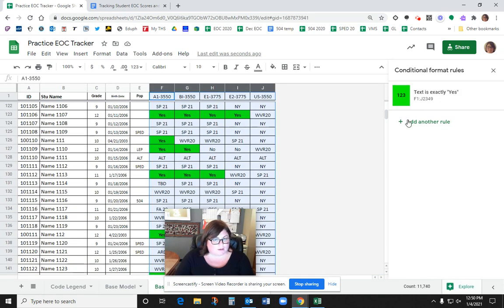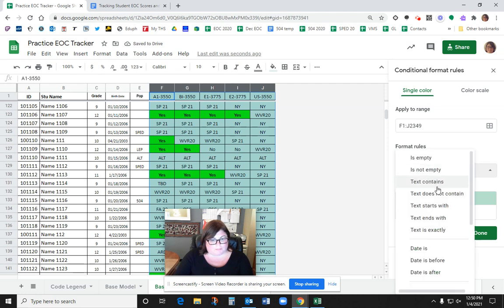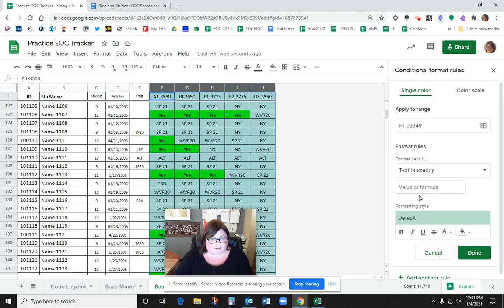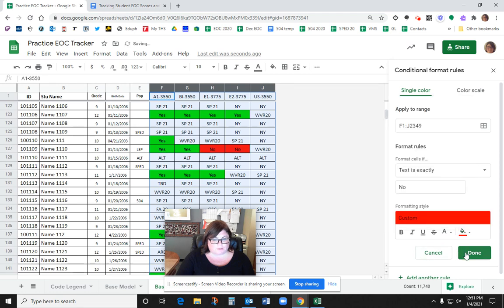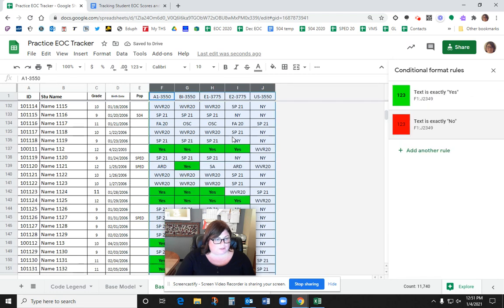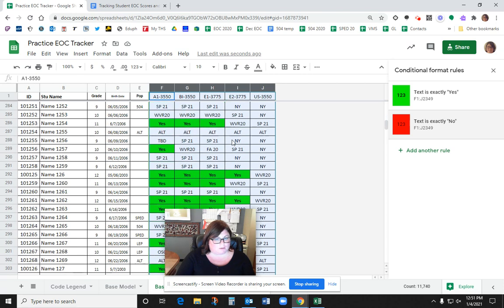So let's say I want to add another rule because it's just hanging out over here. I'm going to do that. The same columns here are still highlighted. And I'm going to do one for the kids who didn't pass, which is no on my tracker. I'm going to call it no. Come down here and choose the color, because we know that red is a danger. So I would choose red for the no's and do done. And then you can see that in here there's some no's. Good thing is we don't have that many.